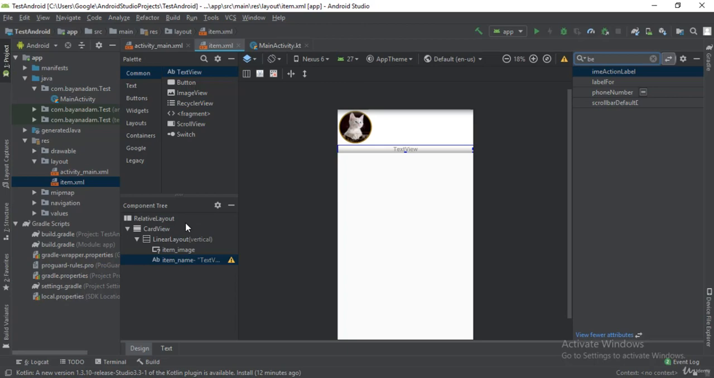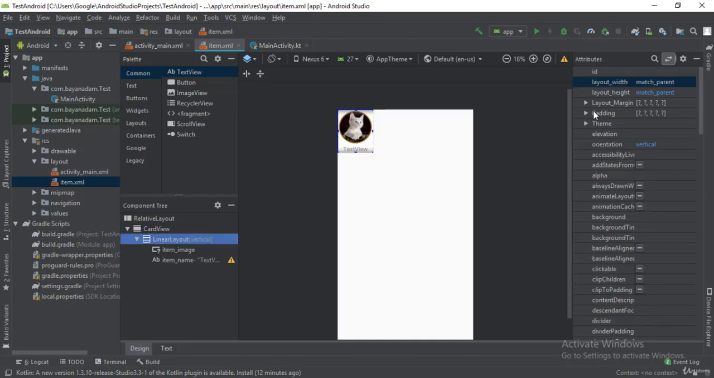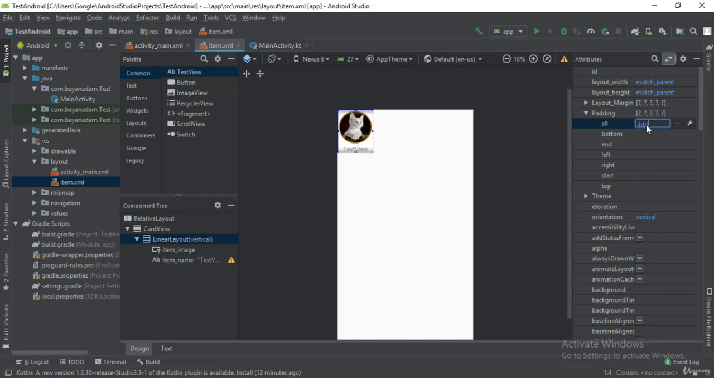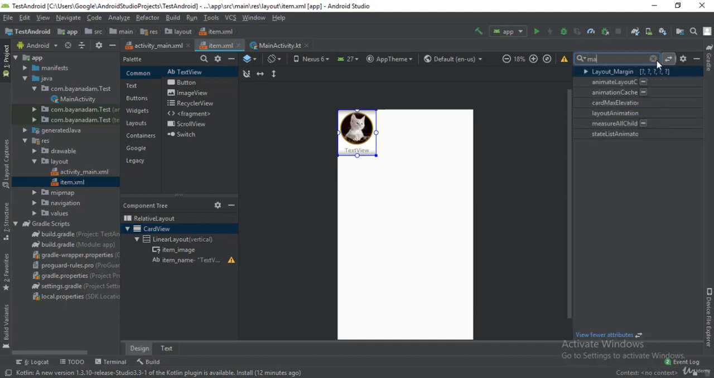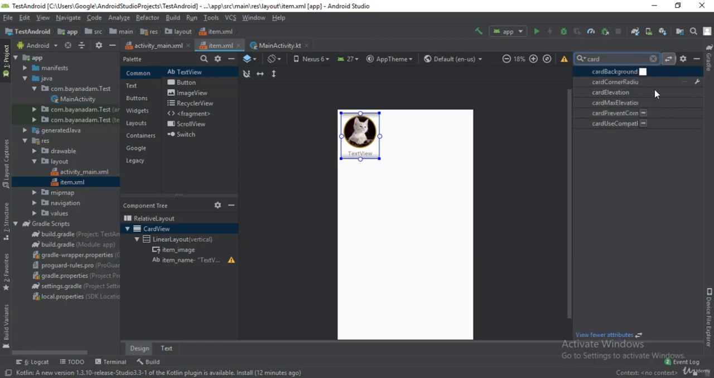What I'm gonna do here, ladies and gentlemen, is make the width of the card view to be wrap content, and as you can see how it looks like. Now I'm gonna select my linear layout here and assign a padding from all sides to be, let's say, 4 dp. Also I'm gonna select our card view and search for the property margin, from all sides to be, let's say, 10 dp. Once again search for the property card, and I'm gonna add a card elevation to be, let's say, 40 dp.